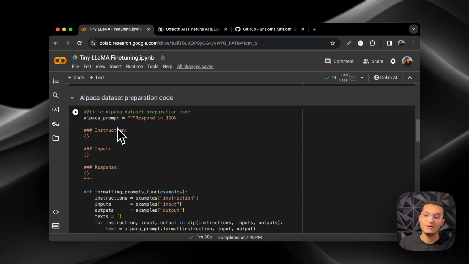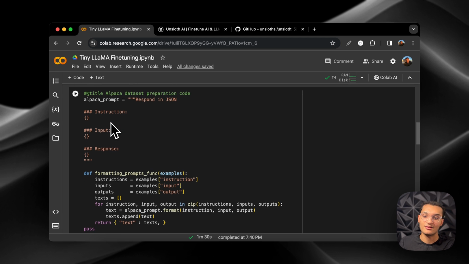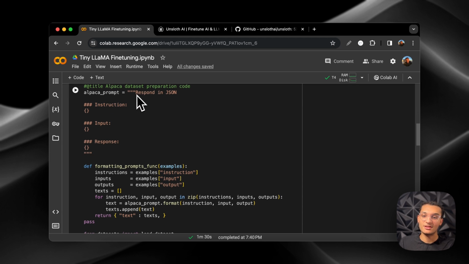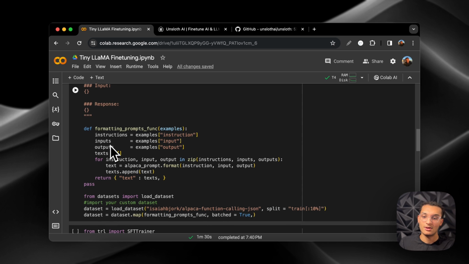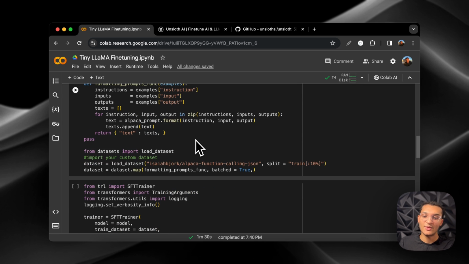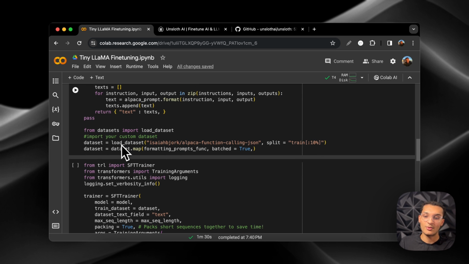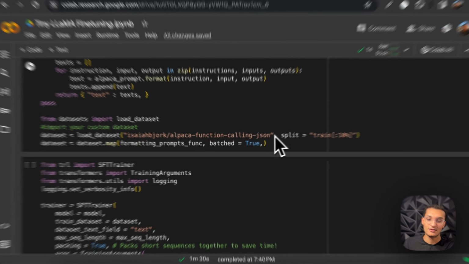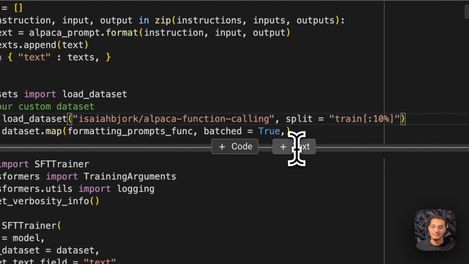And then down here is where we're gonna prepare the data set and have it in the right format. So what we prompted is respond in JSON, instruction, input, and the response. And then it formats it from that data set that we had before. It puts it in the right format for the model to train it on. So then what we're gonna do is we load the data set in. This is the original data set. We are going to use the instruct data set. So I'm gonna change this.